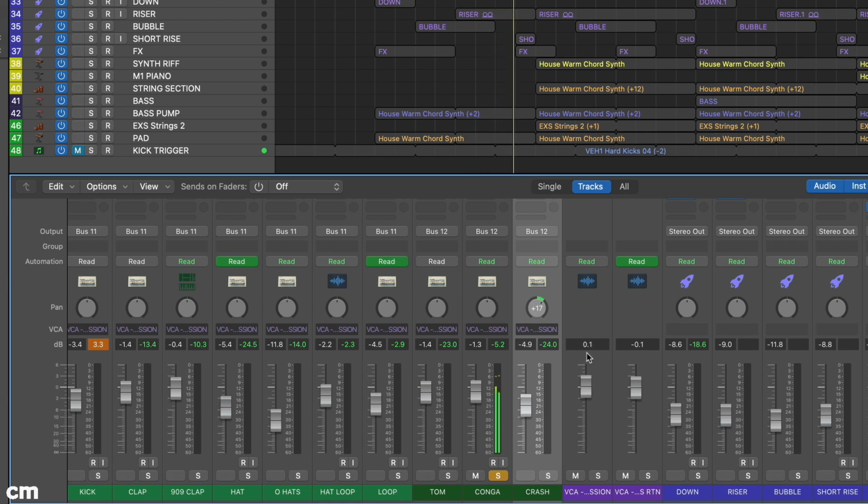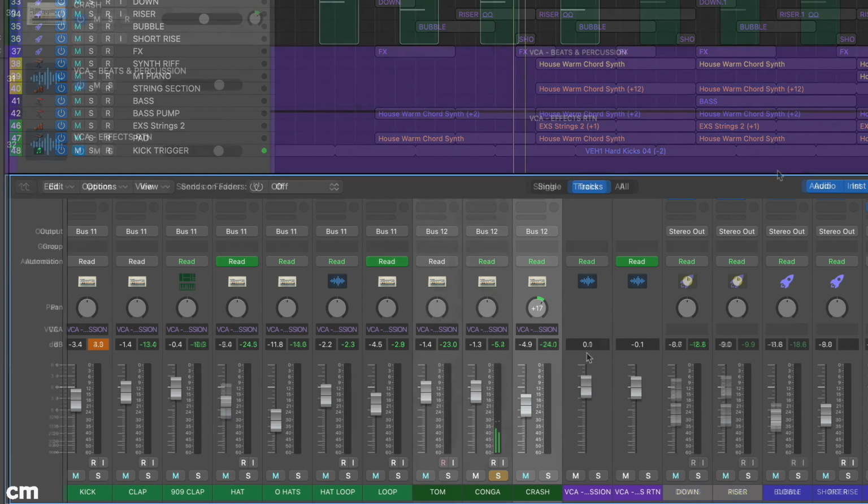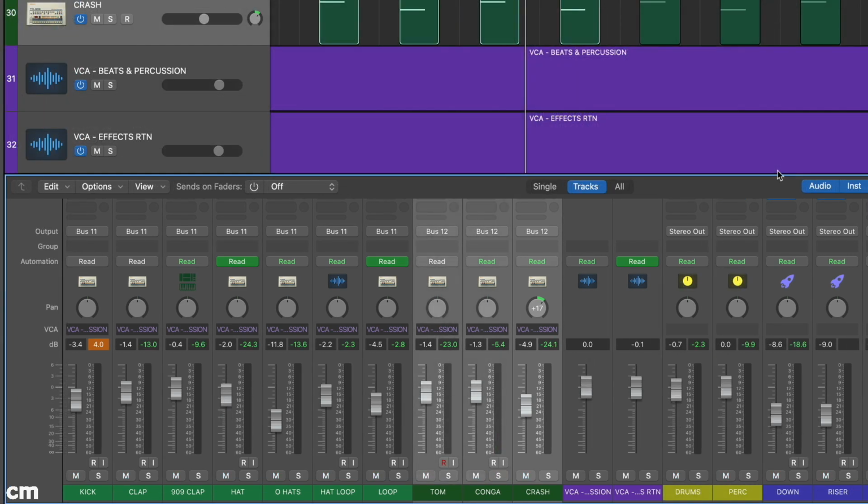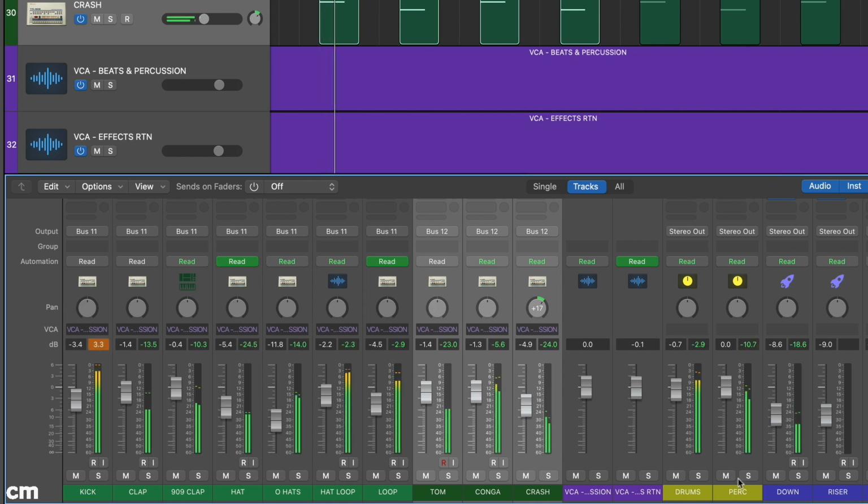Returning to our drum and percussion tracks, you'll see we have already created a submix for the main beat aspects, kick, snare, clap and hats, and a submix for the remaining percussion. One further benefit of using a VCA group is it can collectively control a bunch of faders that are routed to different submixes.